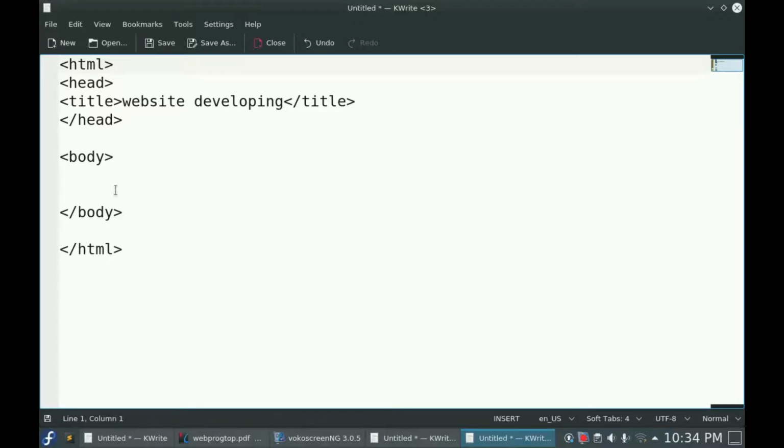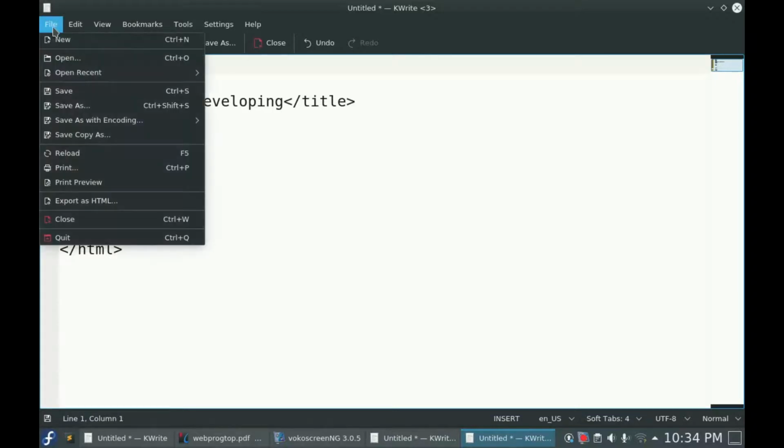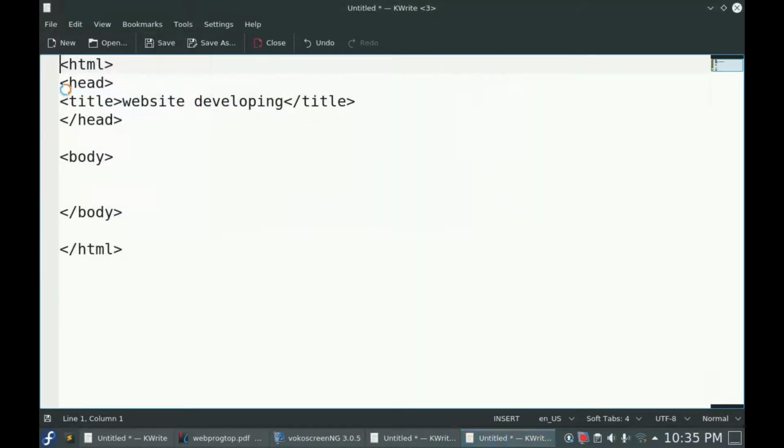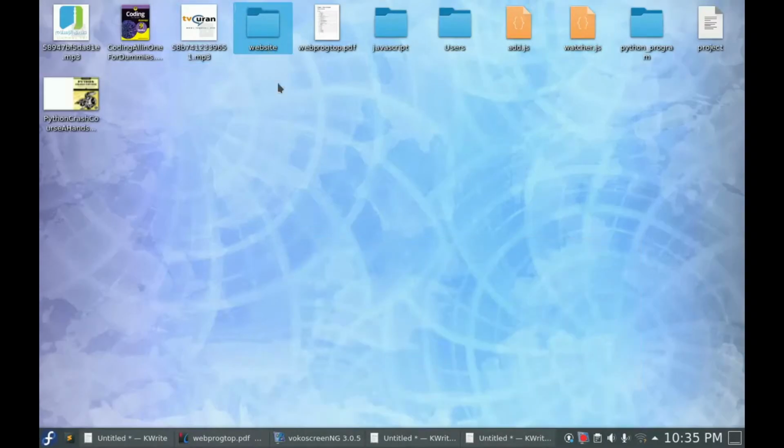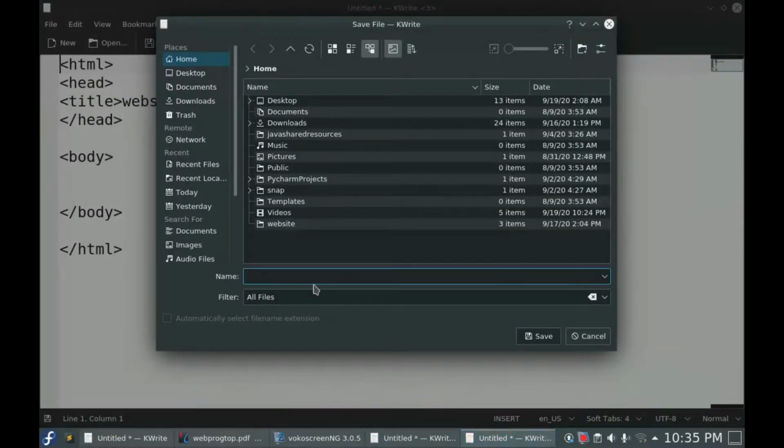Now I have this work done. Now I want to save it. So how will I save this thing? You come to the file, you click on save. Now as I said, you choose a folder. Okay, so let me go back and show you something. Now if you look, I have created a folder here called website, so that's where I'm going to keep my stuff. Okay, so I'll come here and search for the folder.